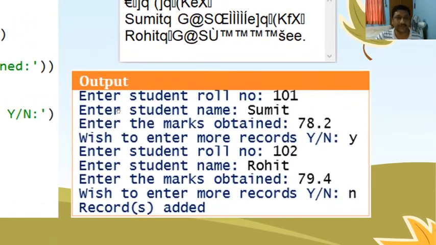This will come as the output. This will execute one by one. It is asking to enter the student roll number, name, marks obtained, and it is asking if you want to enter more records. We have pressed Y. Then again it will ask to enter the second student's information, and this is the information we have given, and again it asks if you want to enter more records. If we press no, then it will save the data, and this message "records added" will be shown.